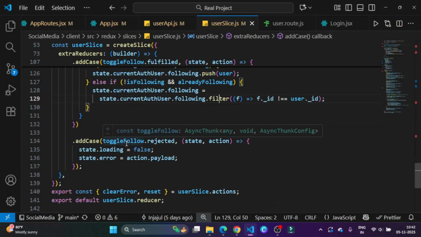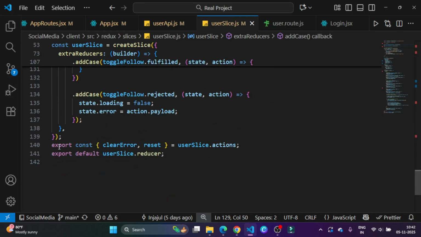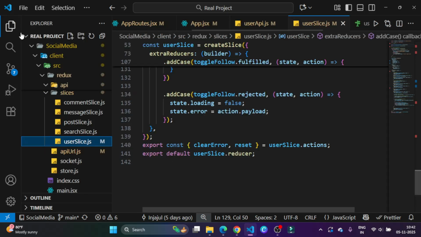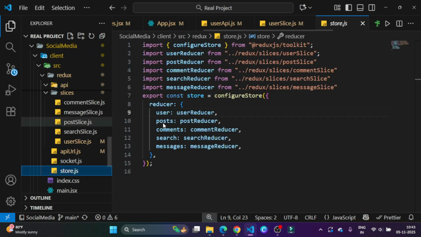And then toggle flow. If it's not successful, then just make loading false, and action then update error, and then just export that to clear error and reset reducer, and export default user slice reducer, and then we have to import inside our global store.